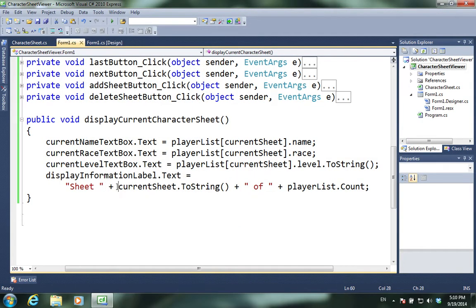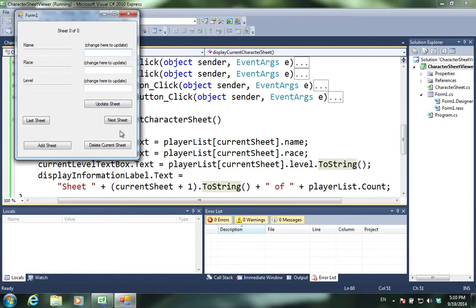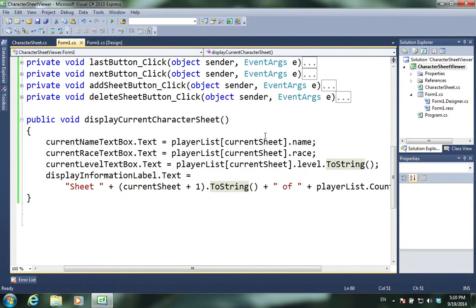So what I should do is I should do the current string plus 1. Now we can't quite write it like this. We have to put everything in parentheses. And what this will do is it will compute this number and then convert it to a string. And I think this will work fine. Oops. I think this will work fine now when we run it. When we click on whatever button we want to click on, it will say sheet 1 of 1.